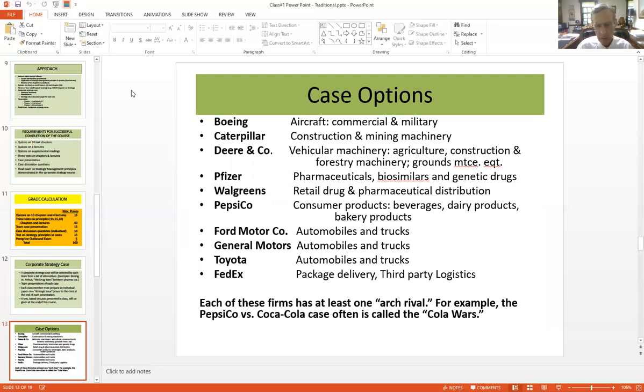There are 10 of them, and so you can see there's quite a selection. There are industrial cases, such as Boeing and Caterpillar and Deere. There are consumer products cases, Pfizer, Walgreens, PepsiCo, and another industrial case is FedEx. It's a services company. And of course, then you've got 3 different automotive companies.